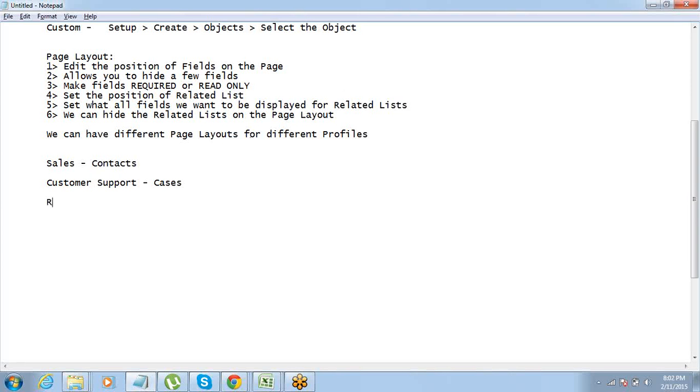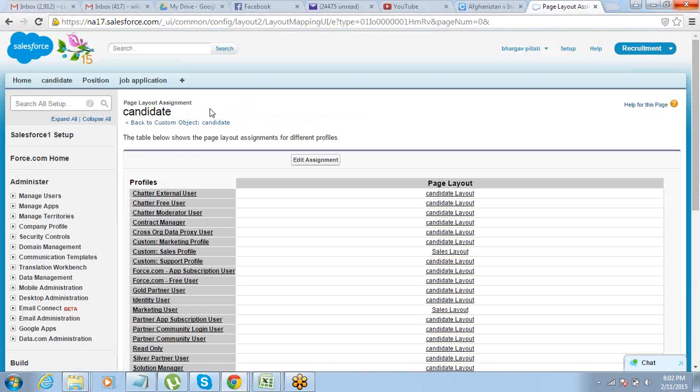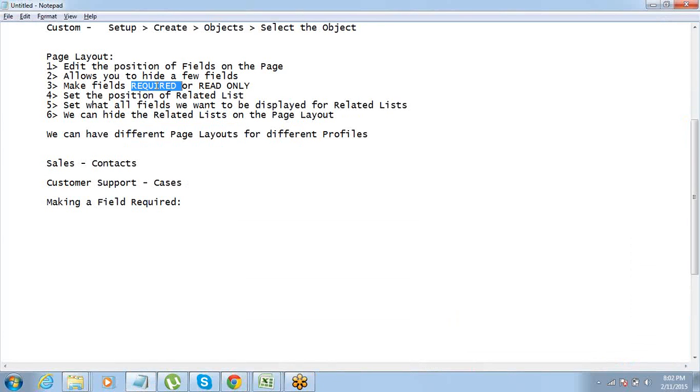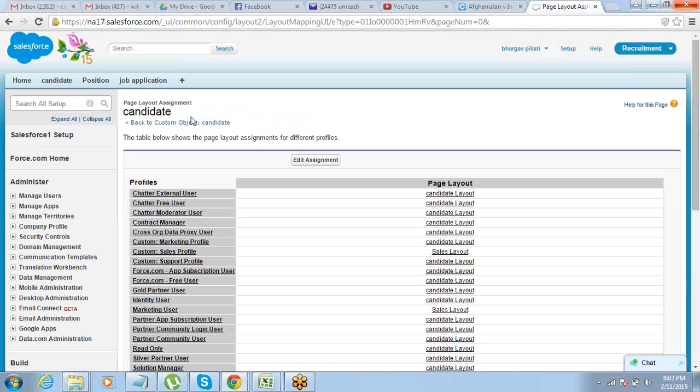Now there is one more concept that I want you guys to understand, which is related to this page layout concept, but not exactly the page layout concept. Making a field required. So we saw that we have an option of making a field required through the page layout. We also have an option of making a field required while we create the field. At the time of creating the field, there is an option of making the field required.